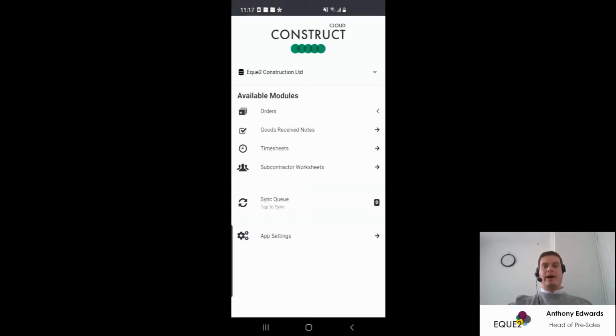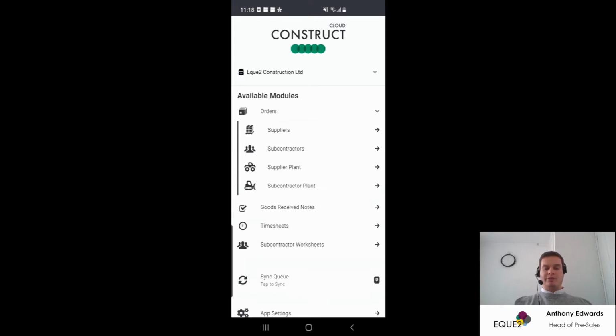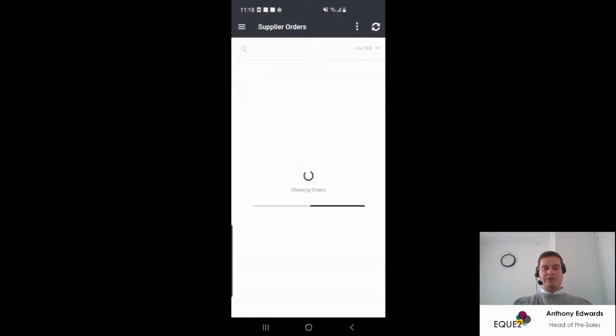So we're looking here at the Construct Cloud mobile app. I've got all of the functions available to me, but you can restrict functions to particular users if needs be. So we'll start with purchase orders. We'll just raise a supplier purchase order here.